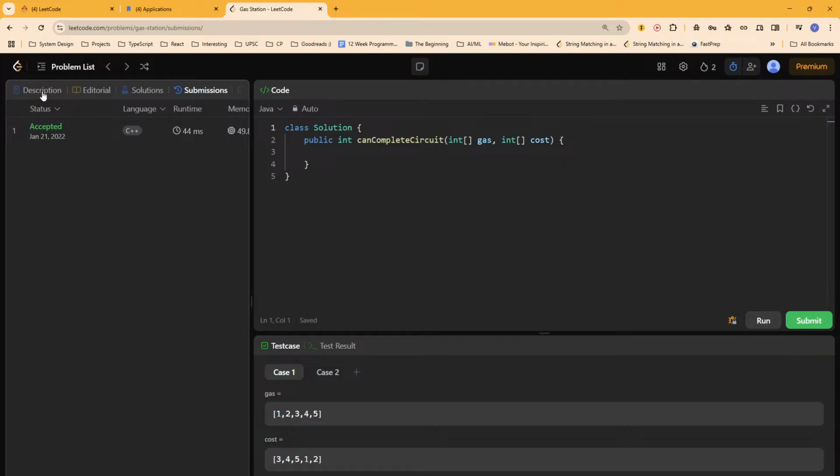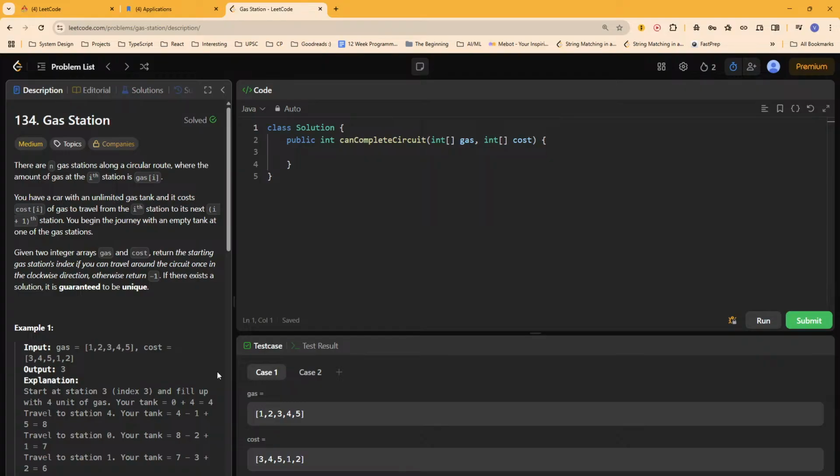There are n gas stations along a circular route where the amount of gas at the ith station is gas[i]. You have a car with an unlimited gas tank and it costs cost[i] of gas to travel from the ith station to the next station. You begin the journey with an empty tank at one of the gas stations. Return the starting gas station's index if you can travel around the circuit once in a clockwise direction.